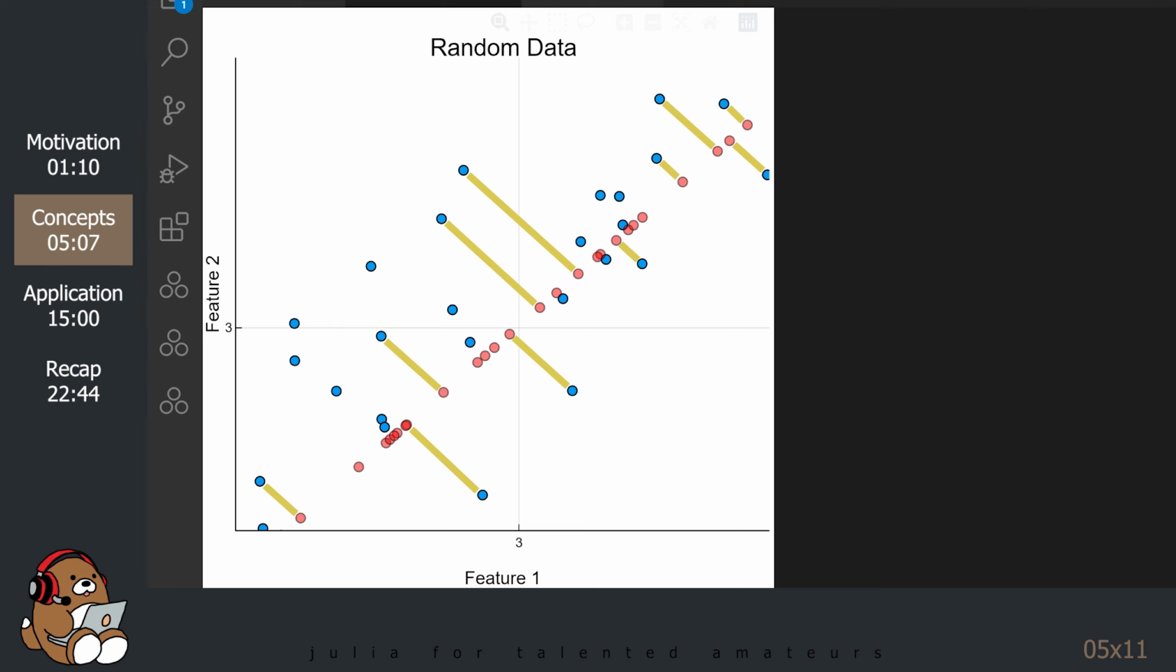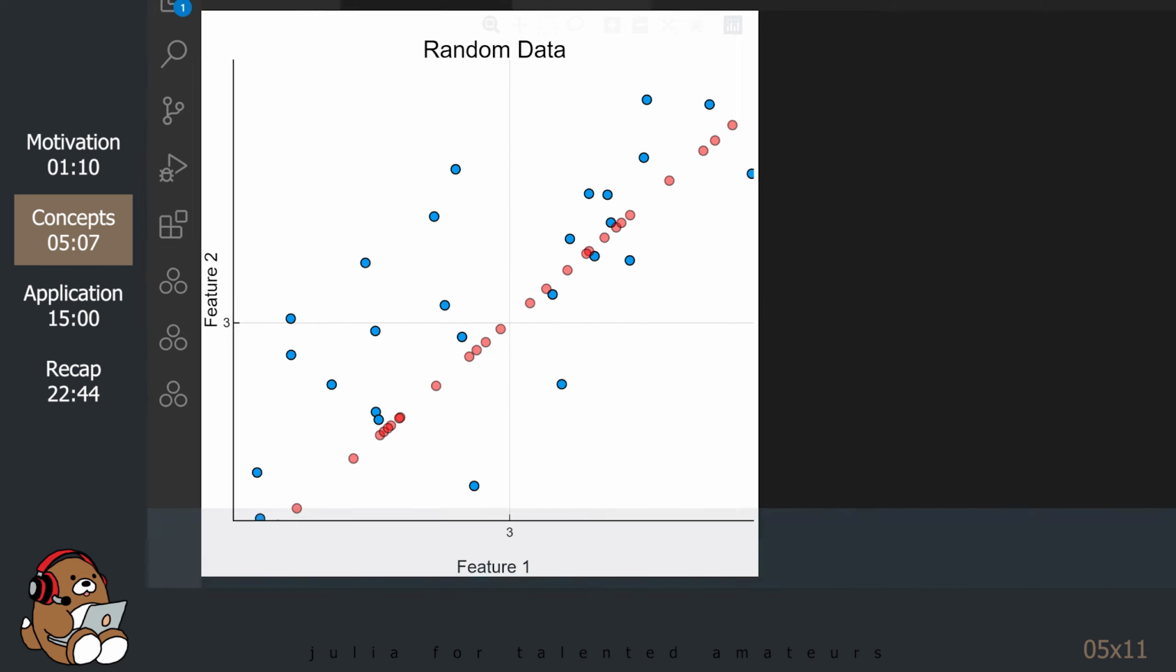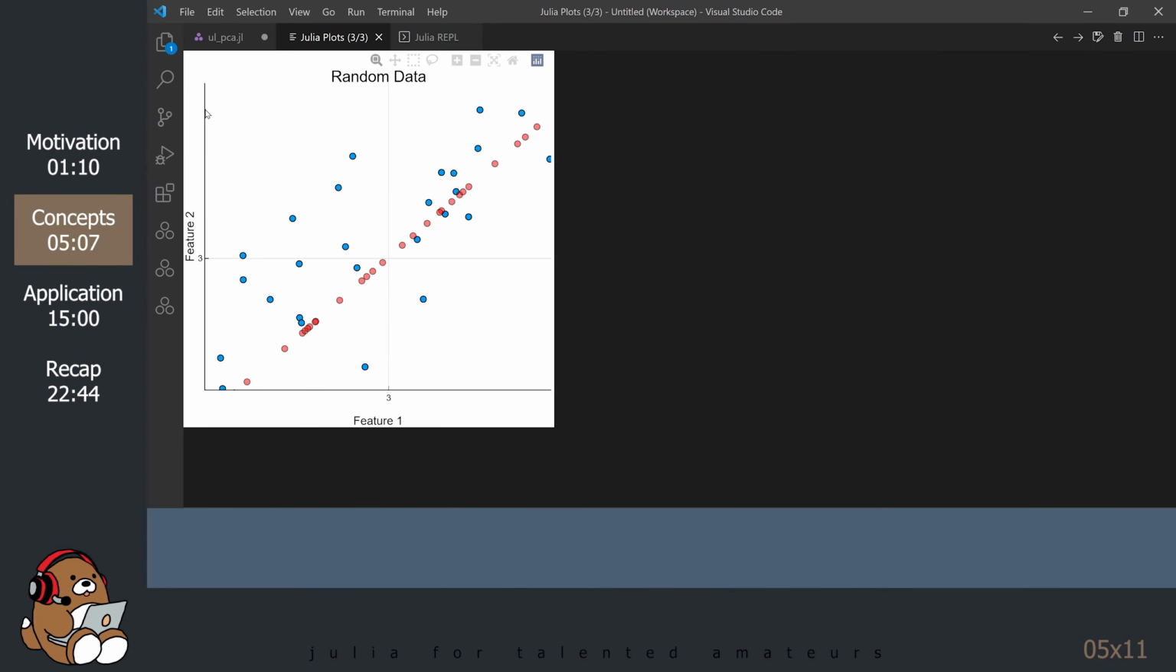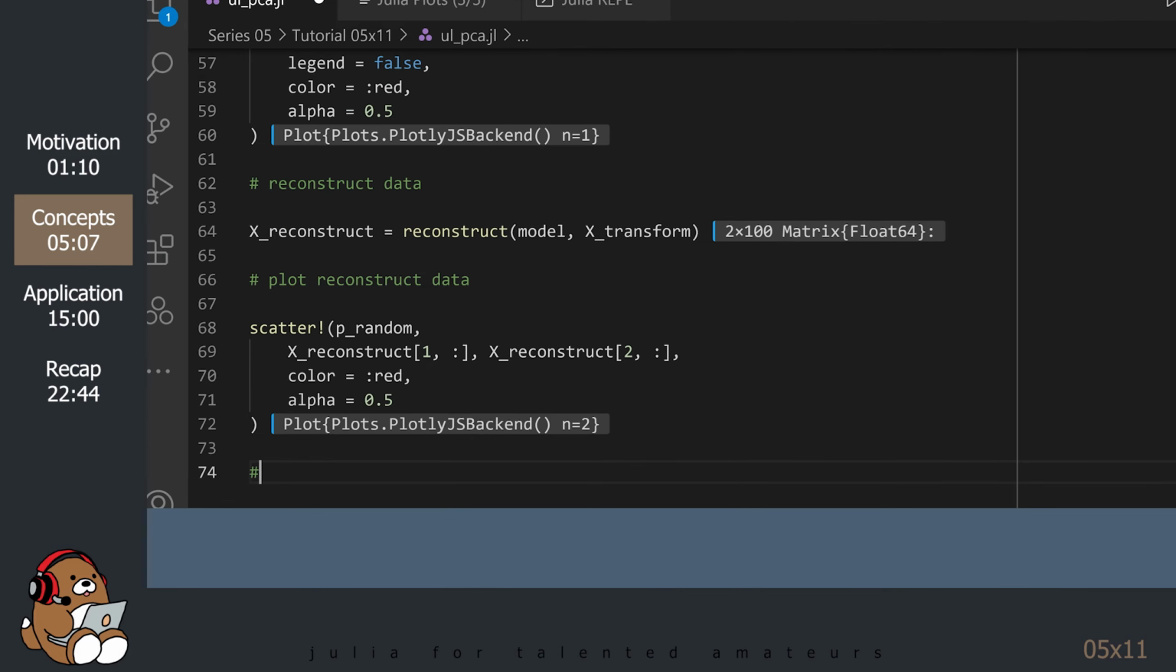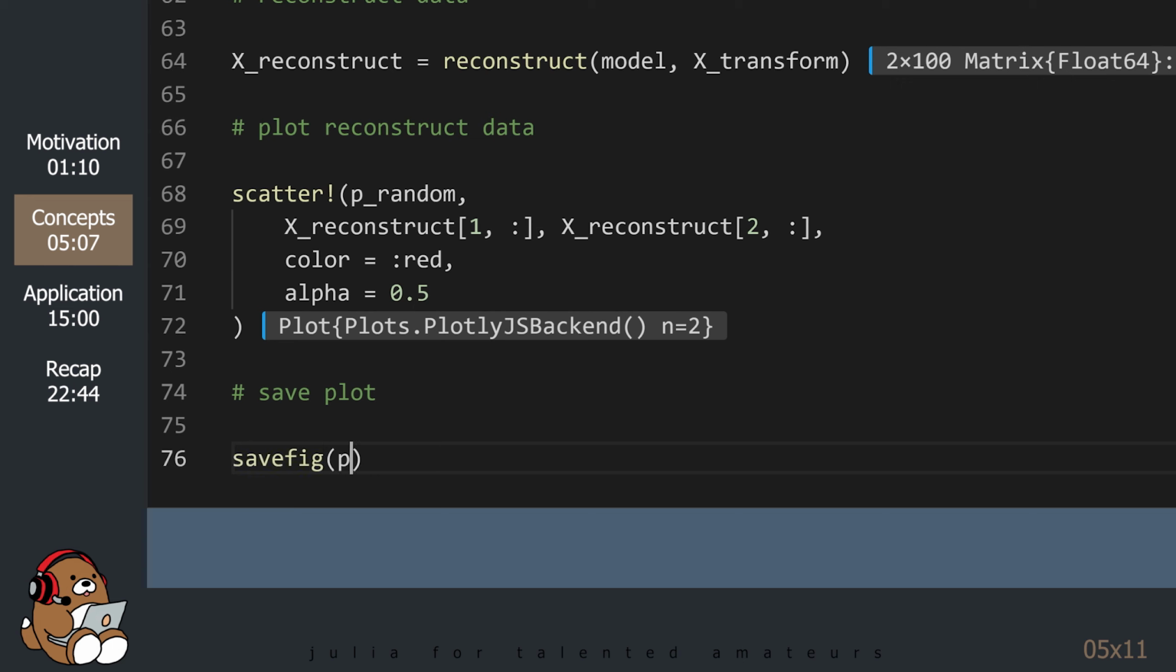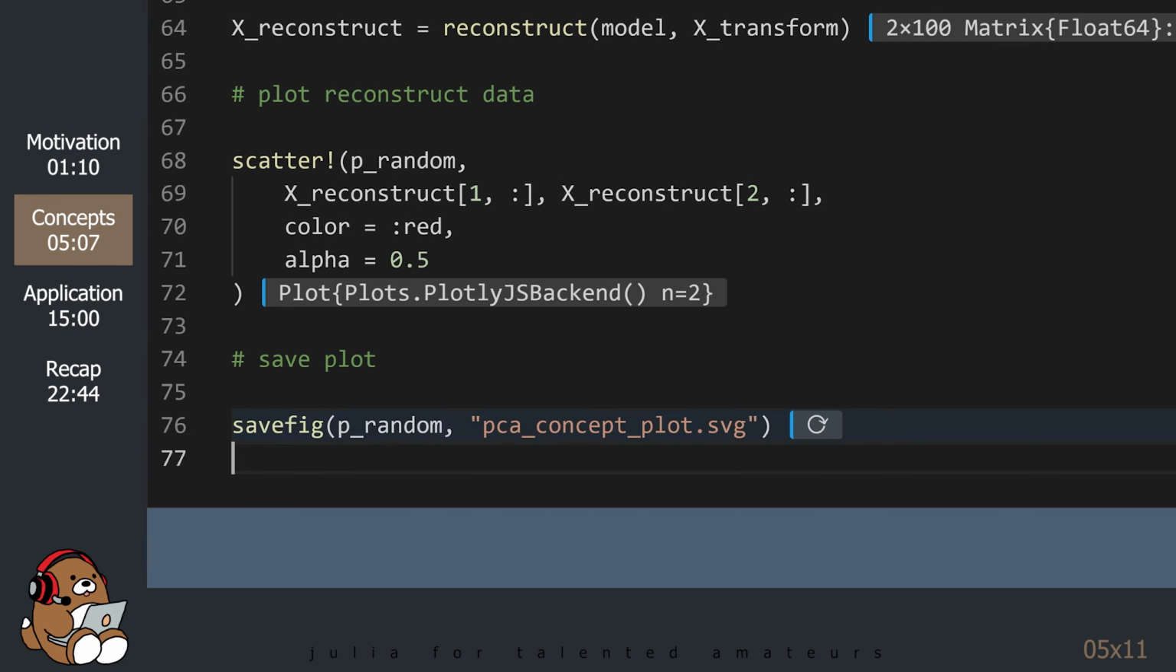You can think of the red markers as a projection of the blue markers from a higher dimensional space onto a lower dimensional surface. In this example, we're going from 2 dimensions down to 1 dimension, but you can apply this concept to any number of dimensions. Now that we have a foundation of the PCA concepts, let's save our plot and then move on to an application of PCA.